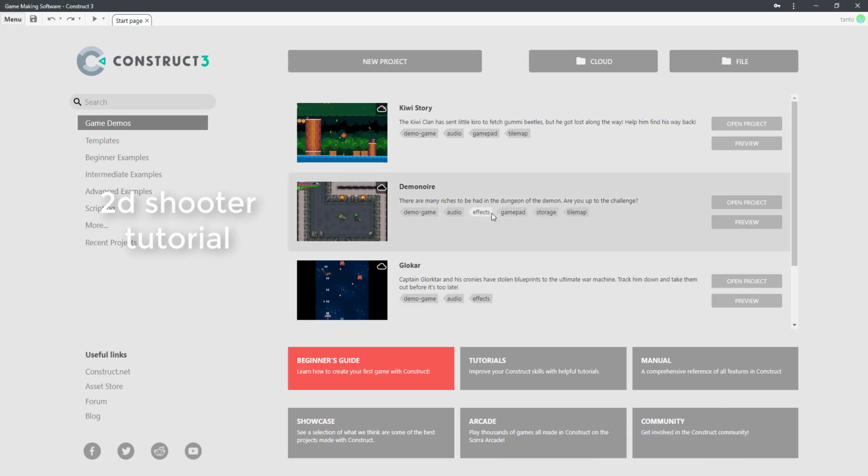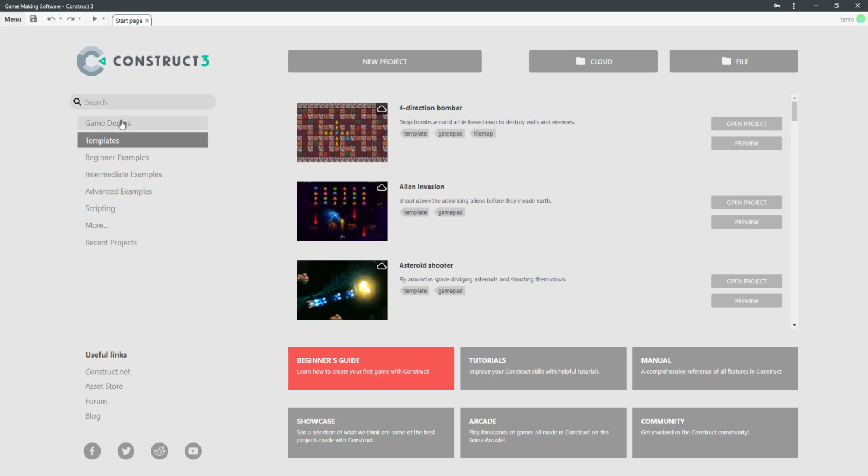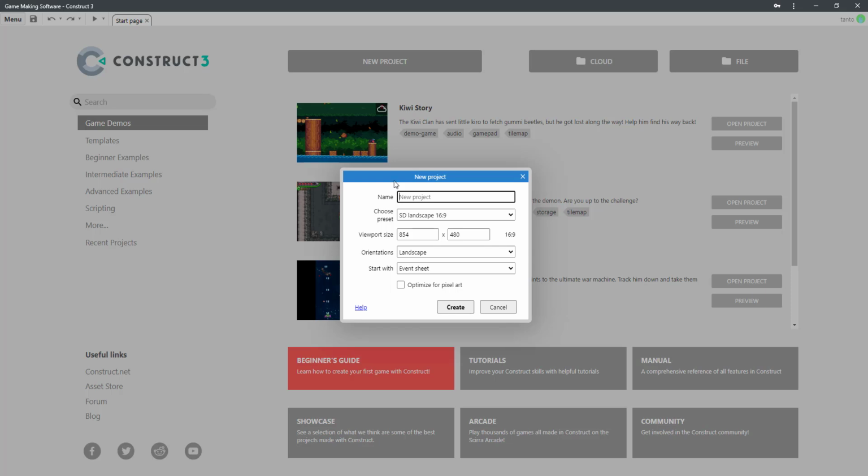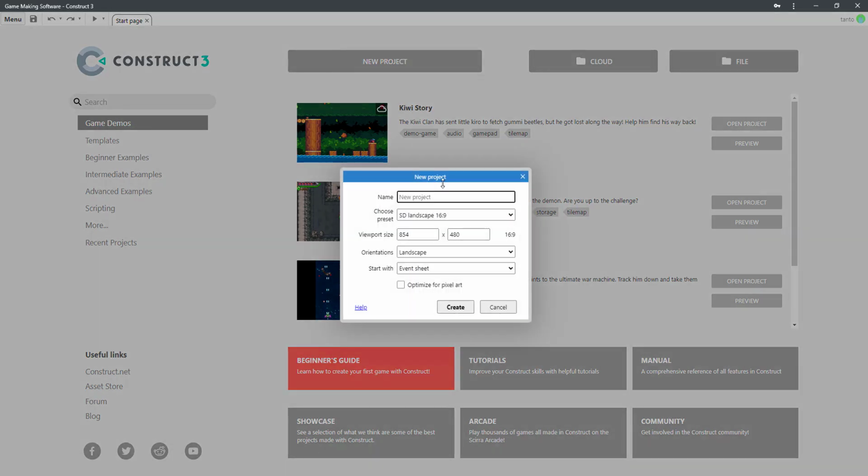In this video, I'm gonna show you all how to make a beginner shooter game. So, for a start, we're gonna open a new project. This is for Construct 3 on a computer.